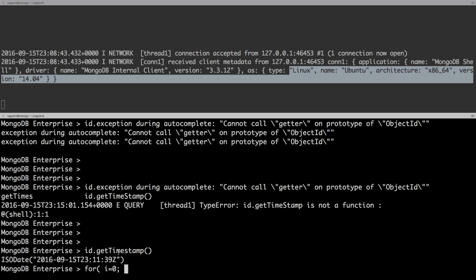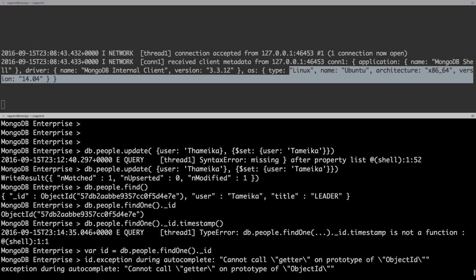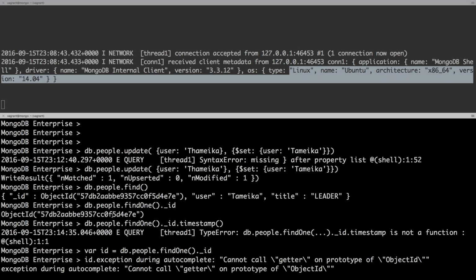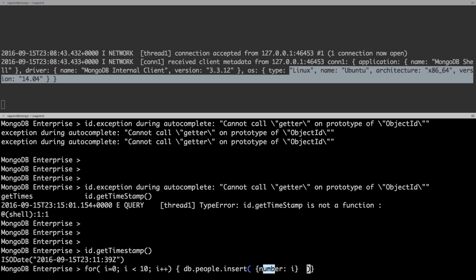The Mongo shell is nothing less than a JavaScript interpreter, so I can express queries like the following. I can iterate over 10 elements, and I can say that the people collection will have, and I can insert a bunch of different documents where i equals i, for example, or number equals i. Now, if I do this, this is actually nothing to do with the previous documents. The previous document has this structure. It has a user, has a title, it has an underscore ID, and the one that I'm inserting in the same collection is actually pretty different.